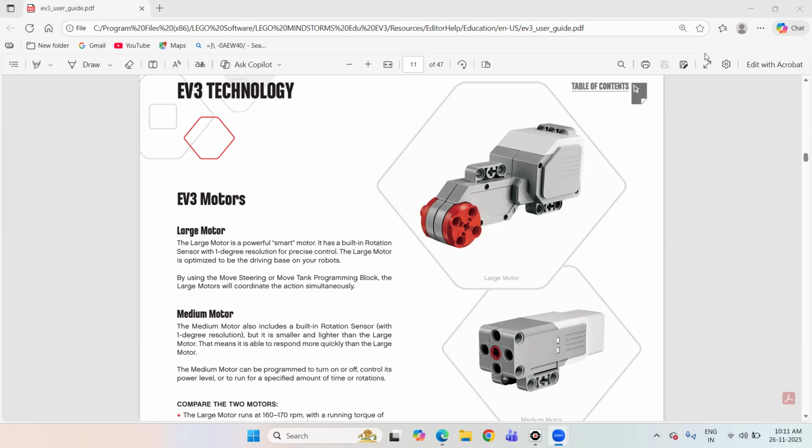Hello everyone. In today's session, we are going to cover some topics that are completely related to the motors and sensors. As we have already discussed some things like EV3 or functioning of EV3, we have already covered all these topics. But today we are going to start discussing the motors, like what is a large motor, what is a medium motor, right?